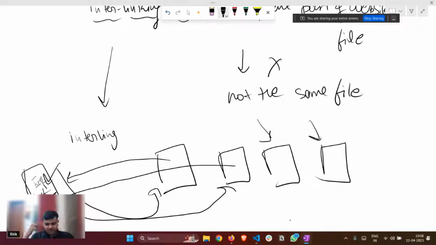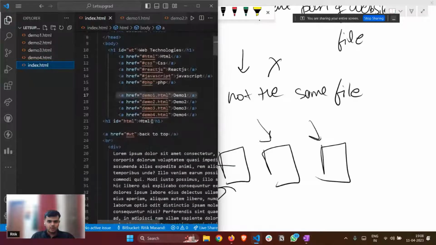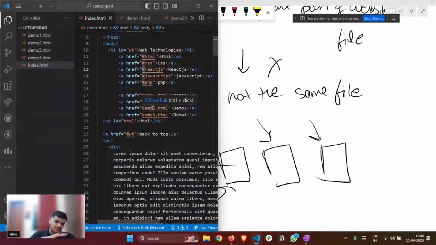Uttran says, so what if we need to go to a specific element? A specific element only means that you are here, so HTML is a part of a specific element here. For that case, you use a hashtag. But if you want to go to a separate file, you don't use a hashtag, you just use the name of the file, and it will redirect you to that particular tab. This is how we do it.